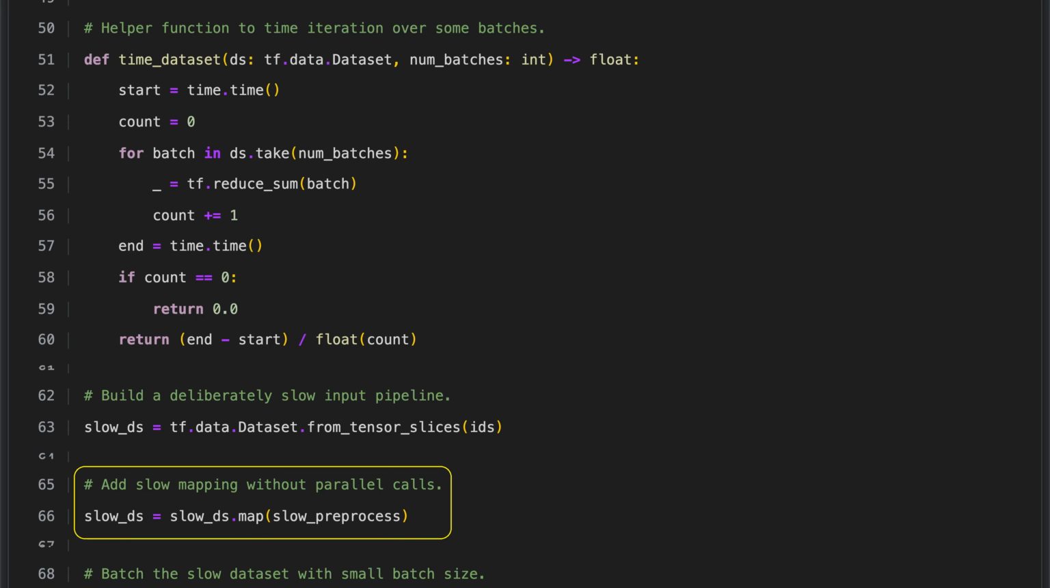This code uses TensorFlow's map operation to run a slow preprocessing function on each data element one after another. It does not use any parallel processing, so every item is handled sequentially. This design makes the data pipeline intentionally slow. The goal is to highlight how much performance can suffer when parallelism is not used in data preprocessing.